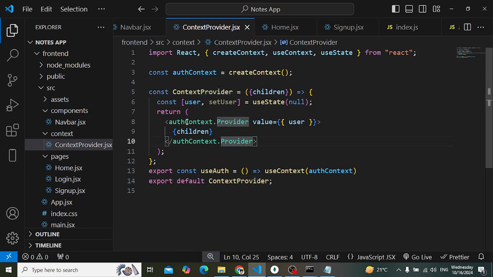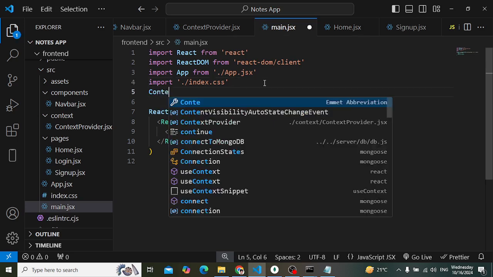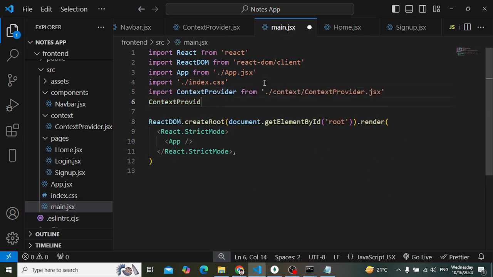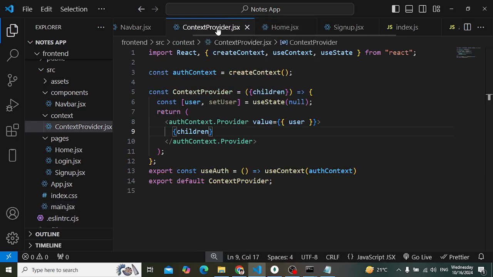Whatever is inside this provider can access these values. So to use this context, we will use the useContext hook, and we will pass this AuthContext to that. Now through this useAuth, I can access the values which are inside this. So let's now import the context provider in main.jsx. After importing it, let's wrap our app.jsx with the context provider. Now App.jsx will be passed to this context provider as children.